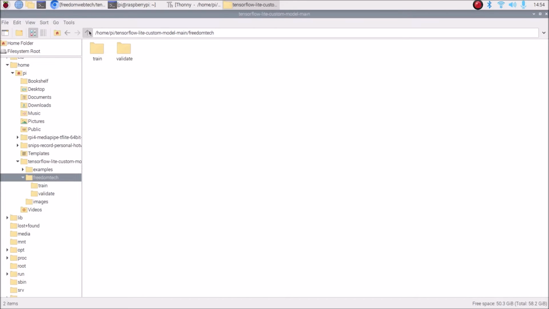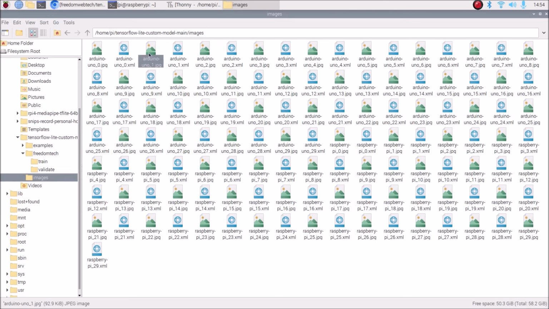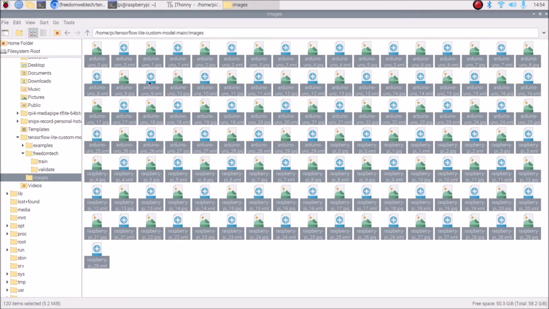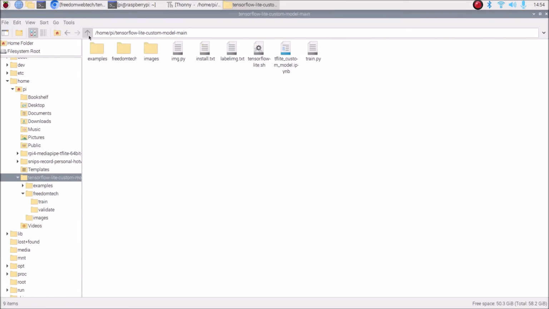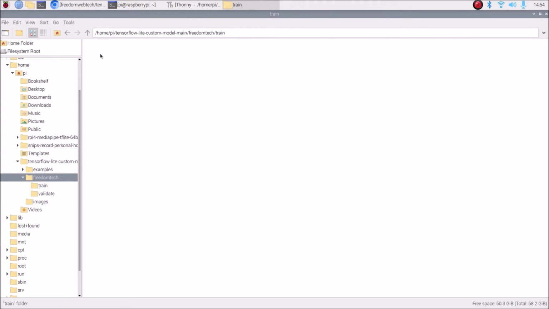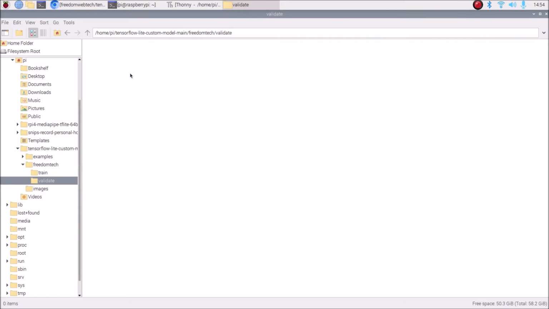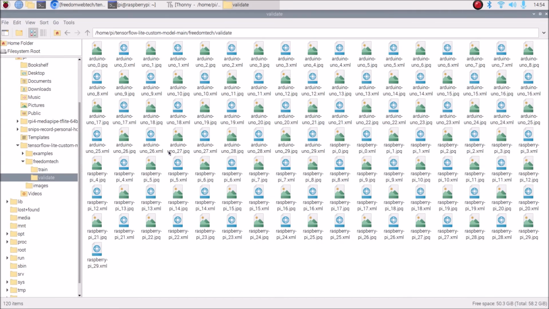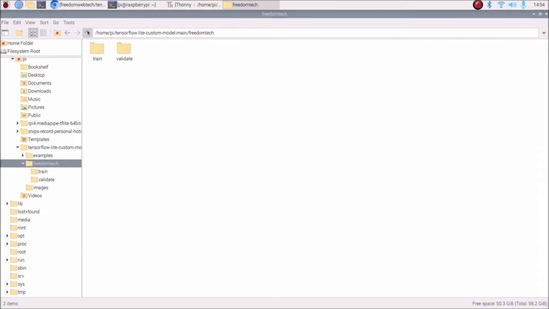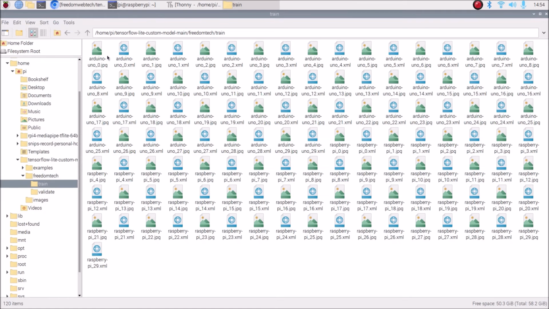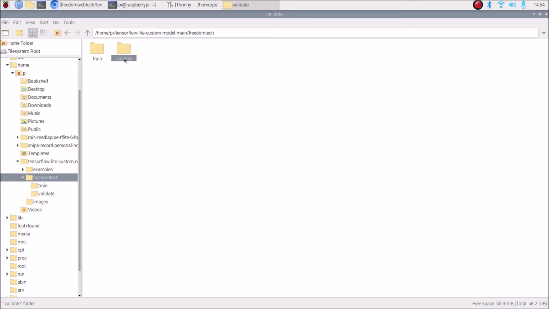Now simply go back, and inside images we have all the images with labels. Simply press Ctrl plus A, it will select all the images. Right click and copy the images, go back and go inside the Freedom Tech folder, train folder, and just paste all the data. Paste all the images with their labels. Same for validate, just paste it. Done. Now we have done with copy-pasting all our data inside train and validate.